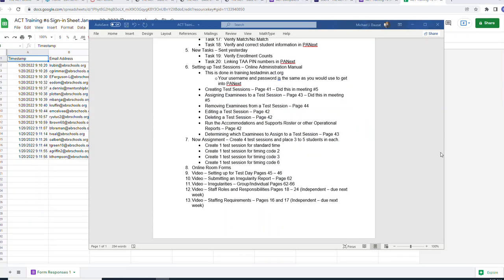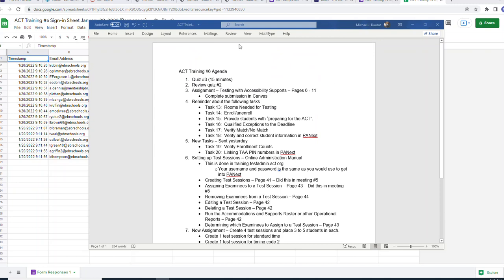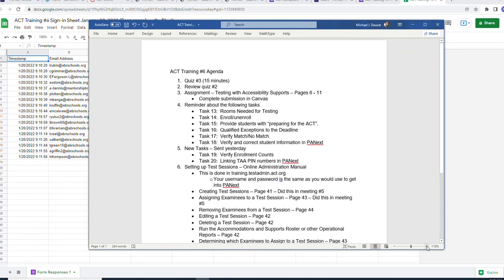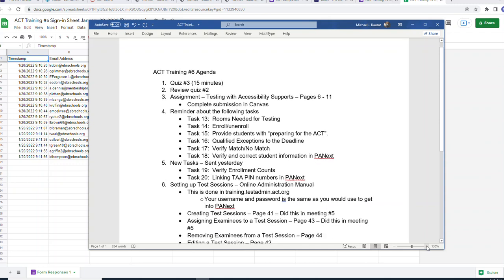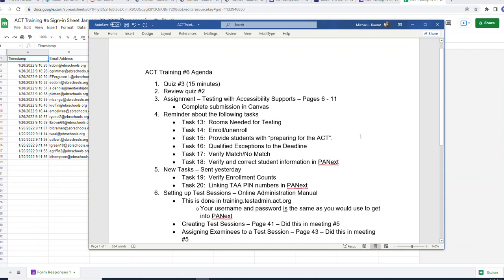All right, so here's the agenda for today. I'll go ahead and expand this. And as always, I put that in Canvas, and I also send it to you. All right, so we did number 1. So let's review the answers for quiz number 2.